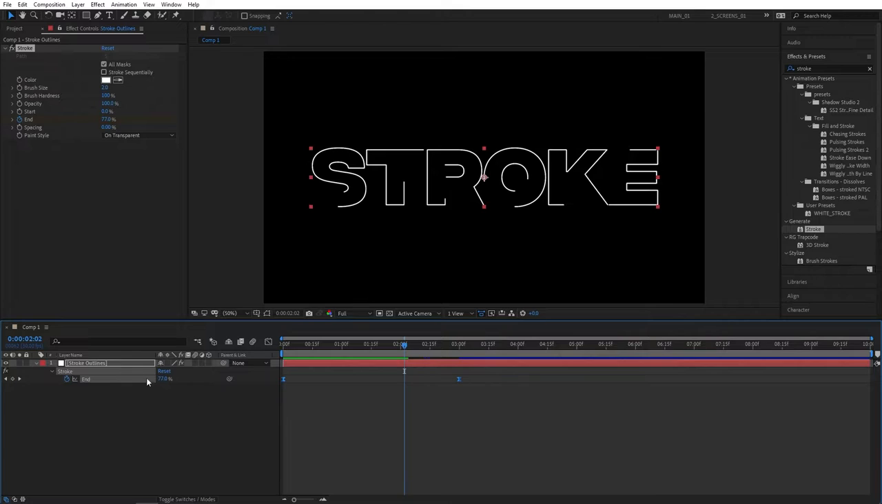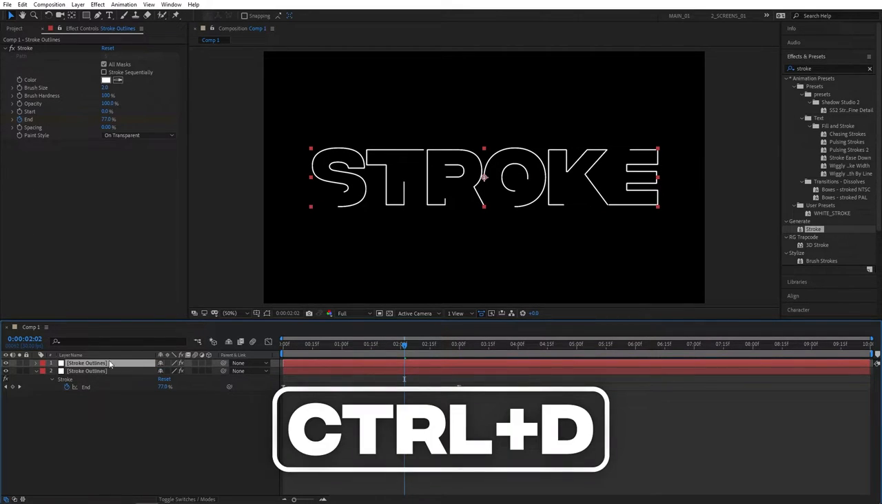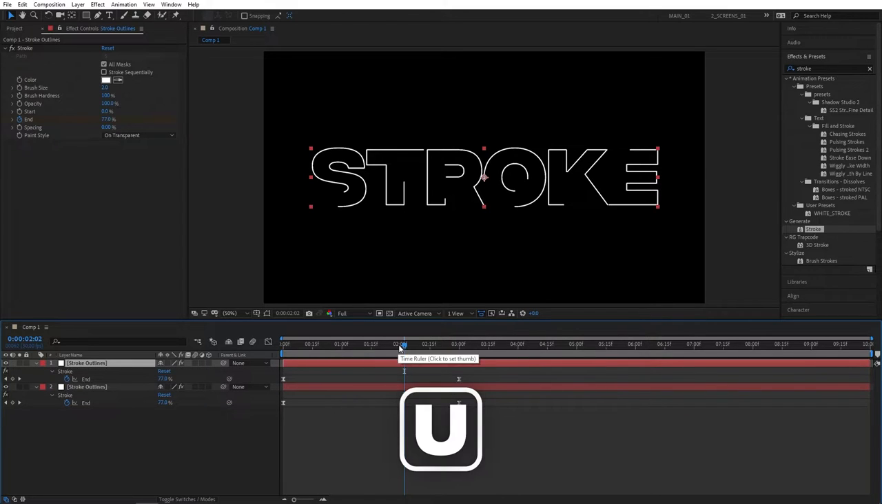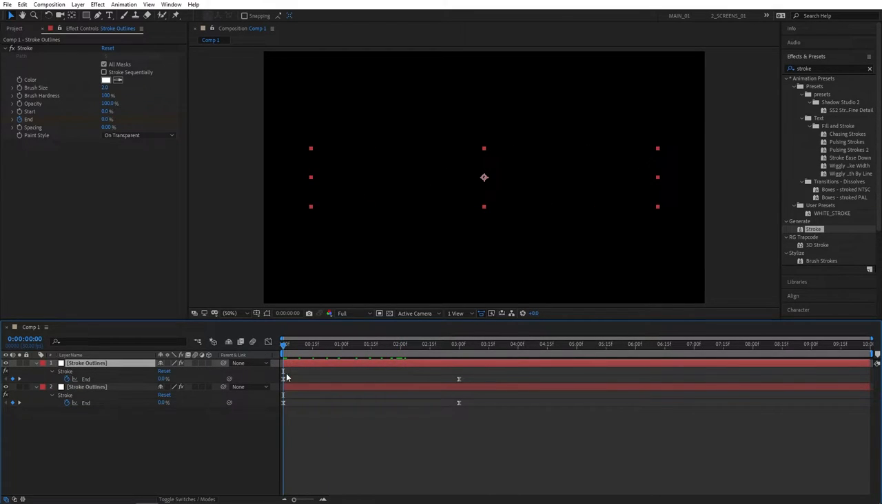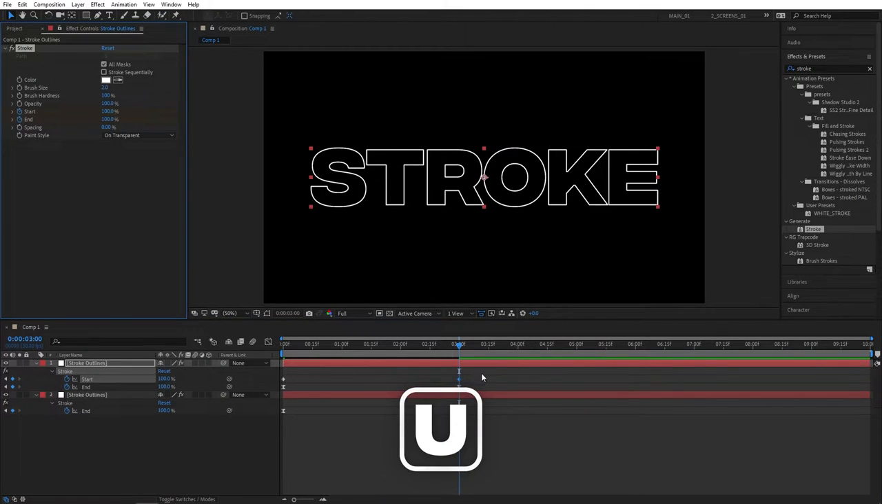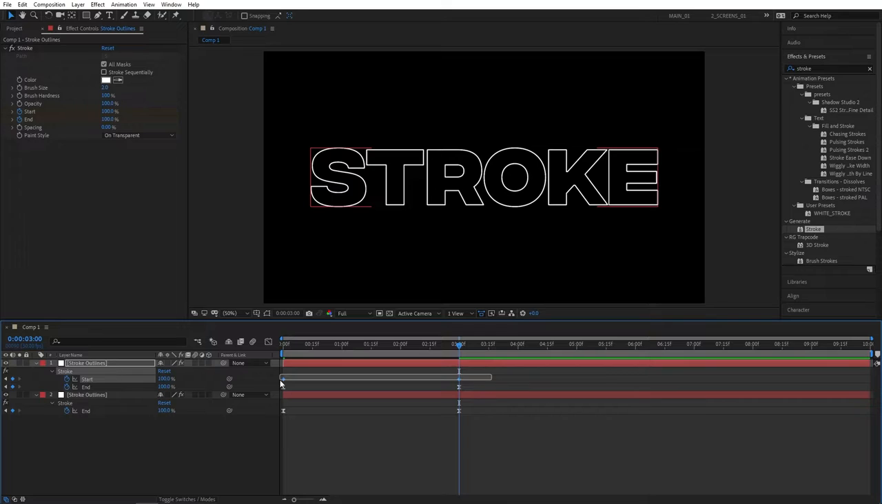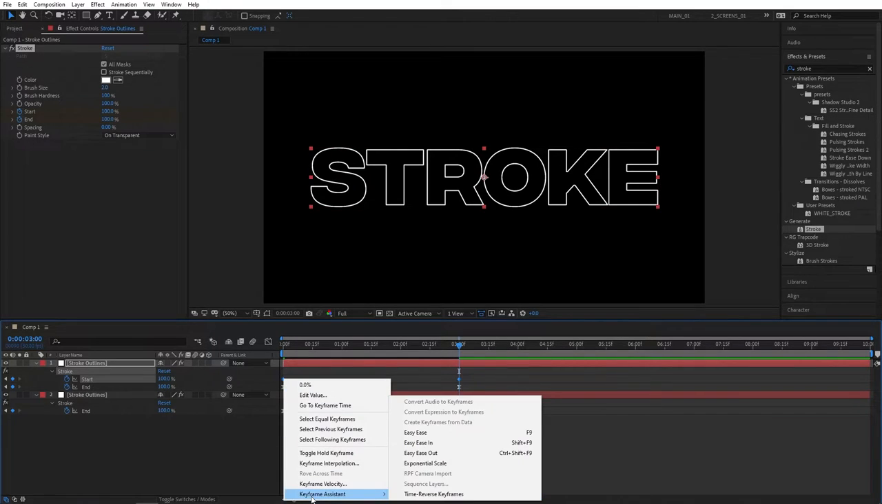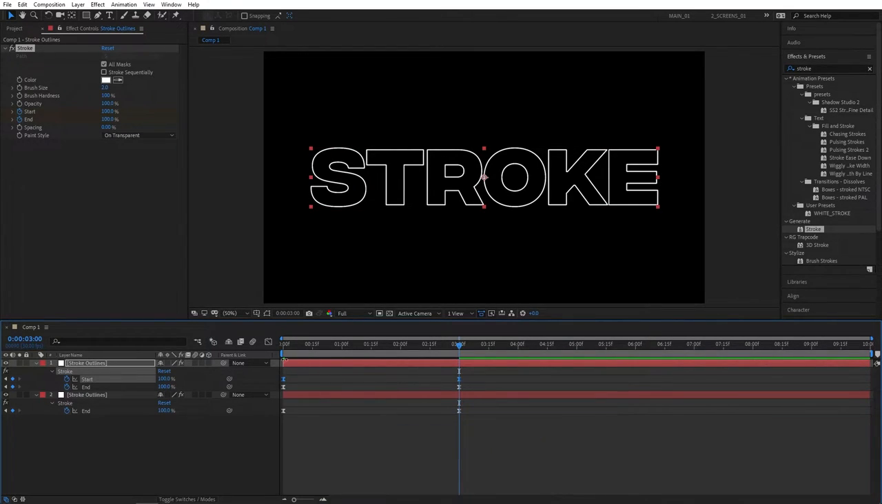Let's now create a dot on our stroke. Select the stroke outline layer, press Ctrl D to duplicate it. Then press U to see the keyframes on it. Go to the first one and click on the stopwatch for start. So create a keyframe at 0, then go to the second keyframe and set start to 100%. Then press U again to see the start keyframes. Select them, right click, keyframe assistant, easy, or again you can press F9 to do that. Then keep them selected and offset them by one frame forward.